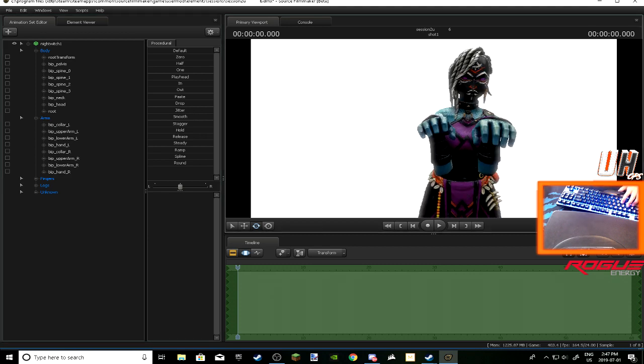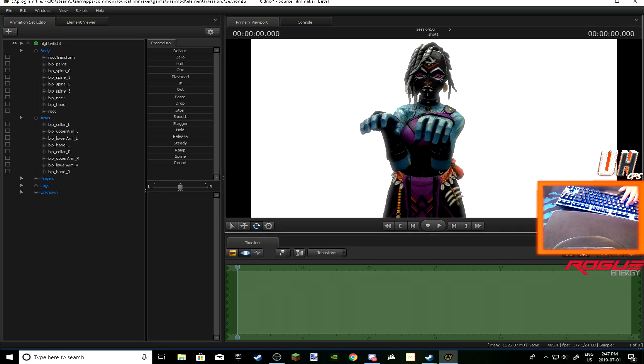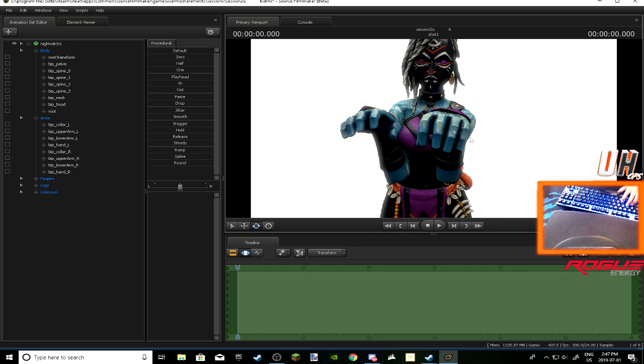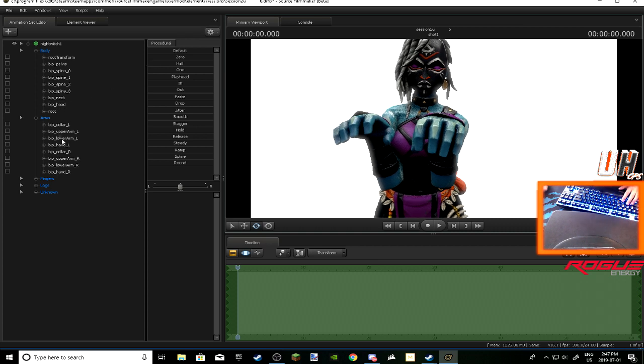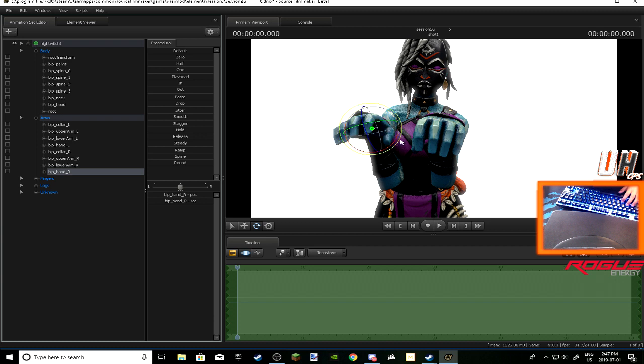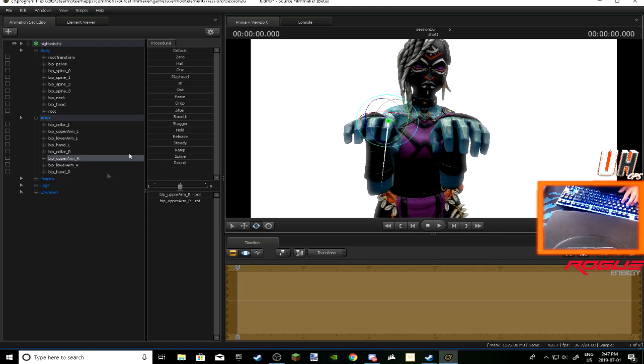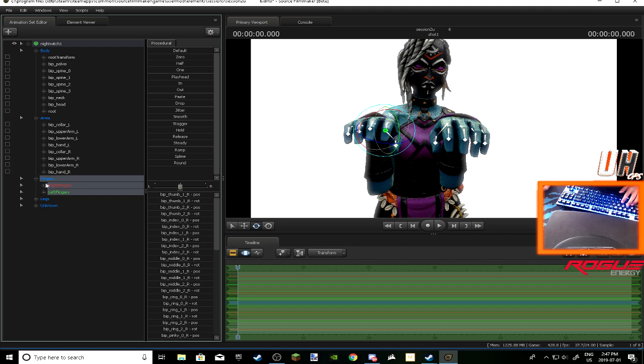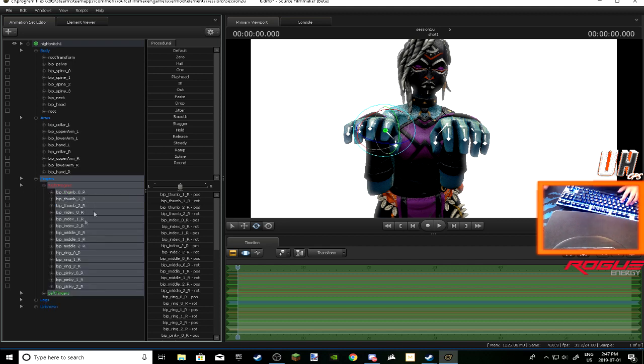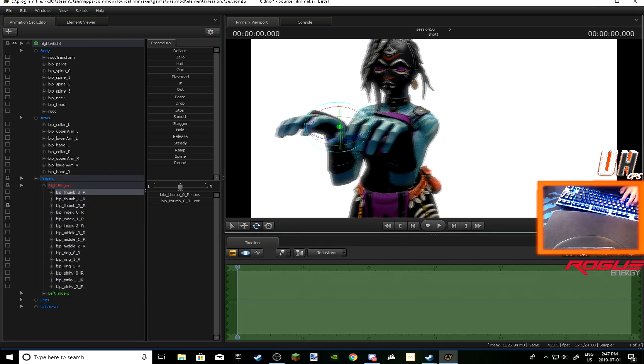Okay guys, so now that I have the arms in position, I'm going to do the fingers. So I'm just going to imagine that there's a piece of paper here, and she's holding it like this. So to get to the fingers, you just click on this, and then you get all the finger options.